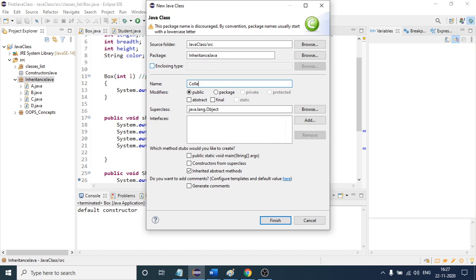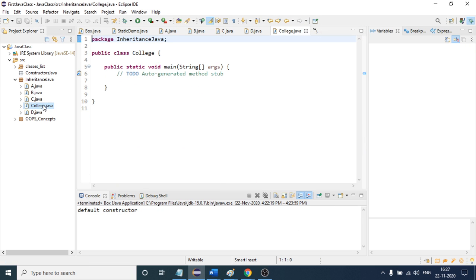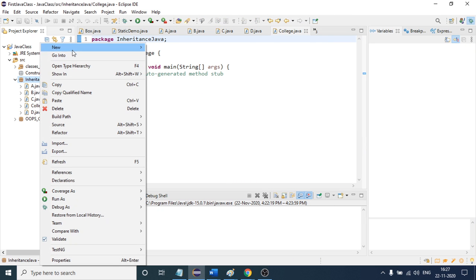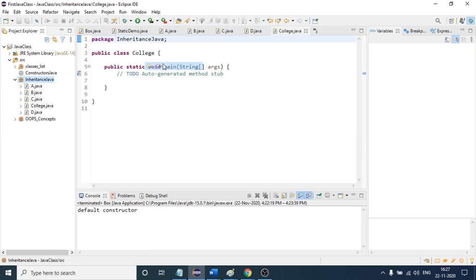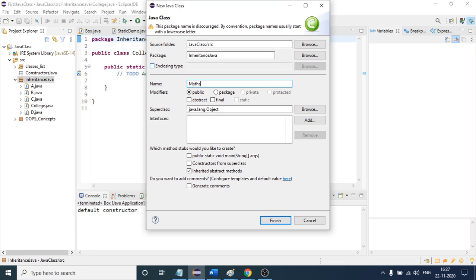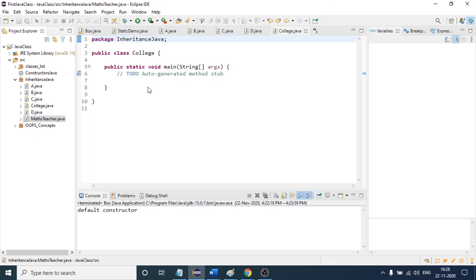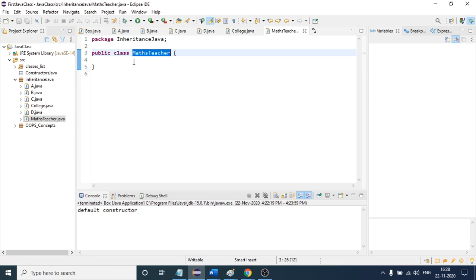So college is your main class, so it will have the main method. And let us say in the college there is one maths teacher. If the teacher is a maths teacher, I can write string main subject. So what is the main subject of the maths teacher? It will be main subject.